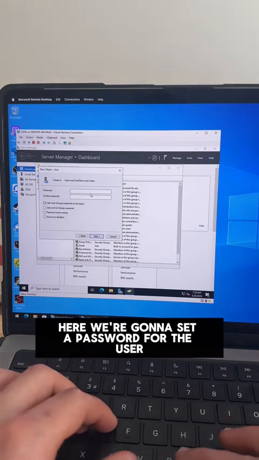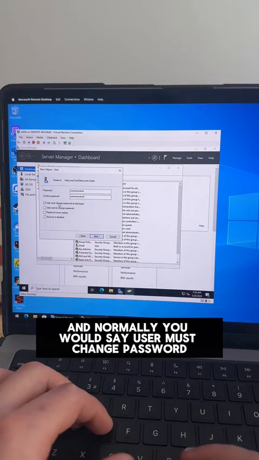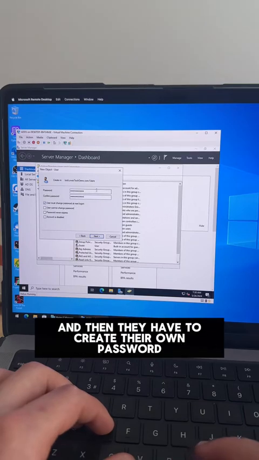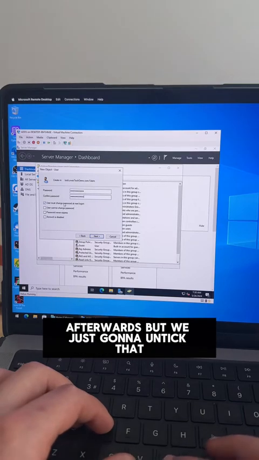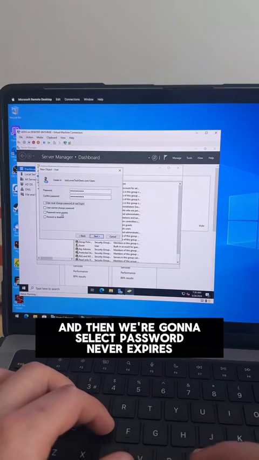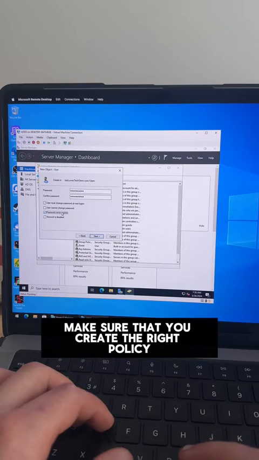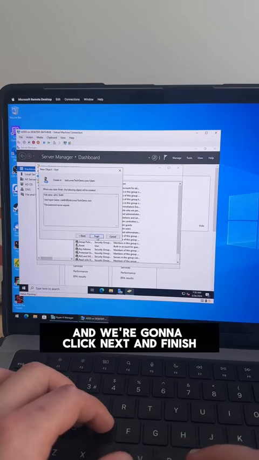Here we're going to set a password for the user. Now normally you would say user must change password at next logon, because you set their password and then they have to create their own password afterwards. But we're just going to untick that. And then we're going to select password never expires. But obviously you want to make sure that you create the right policy for yourself. And we're going to click next and finish.